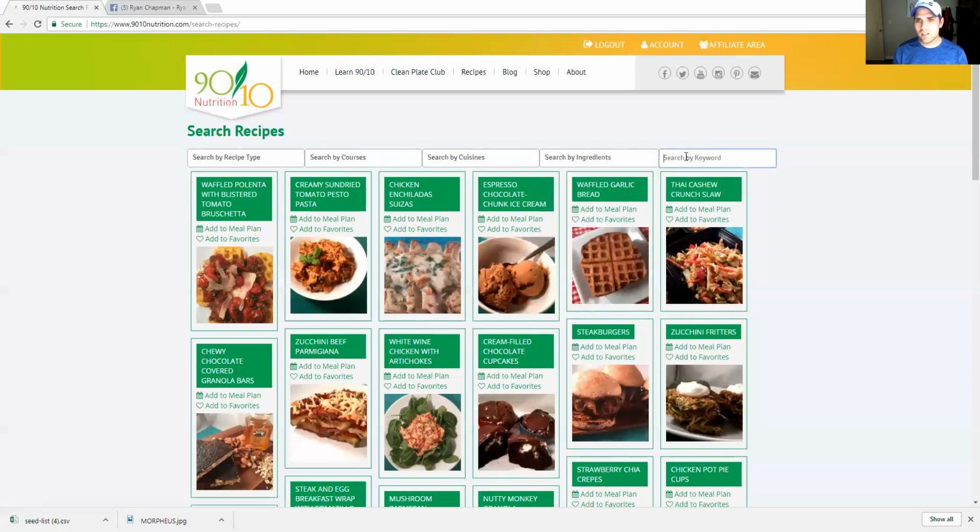You can also search by keyword. Keyword is going to search the entire recipe, all the text in the recipe. So if you do something like chili, it'll also find things that have like chili seasoning or chili powder in it. Okay, so it's not going to necessarily find just chili, but very, very searchable.